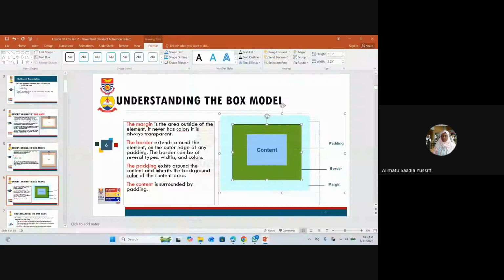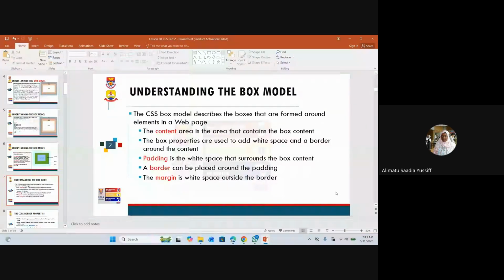Now we have the margin. It's the area outside of the element. It never has color. It is always transparent. So when you load your content, you see the white border around that display. So that is the margin. Okay, it never has color. Okay. The CSS box model describes the boxes that are formed around elements in a web page. Okay. And this consists of these 4 items that I've just described.